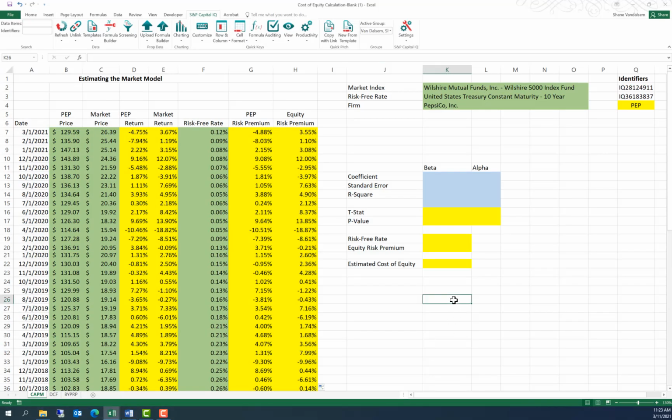Okay. That's what I'm going to do right here. I'm going to highlight the light blue area. And this is going to give us some of the information that we need. We need the beta, we need the alpha. We're going to calculate the t-stat and the p-value. And we do this not because we're going to use it in our calculations, but just to see if this is statistically significant. Okay. So I've highlighted the blue area.